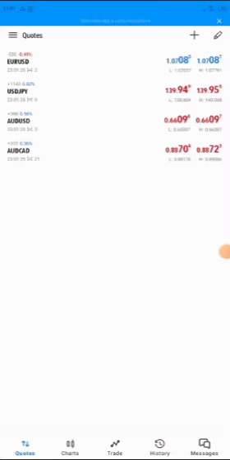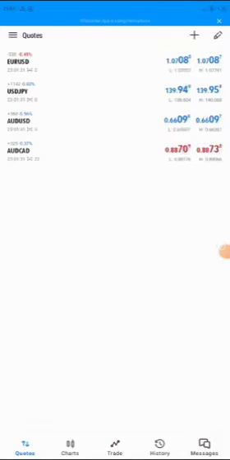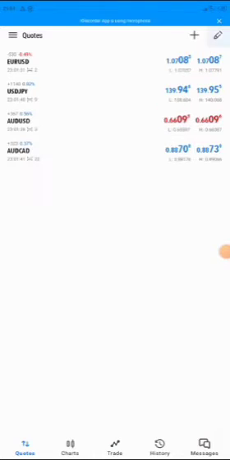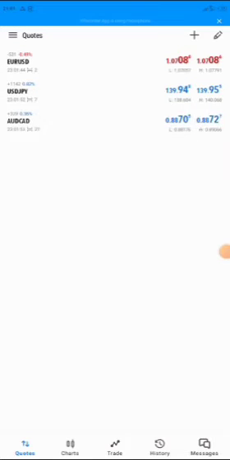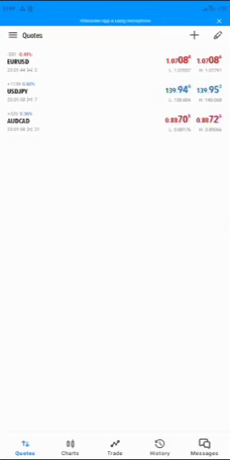That is just how to add, and you can also remove by clicking on the pen icon here. As I click on it, you can use it to delete the currency pair. Just click on the delete icon when you want to delete, and then click the delete icon again to remove it.